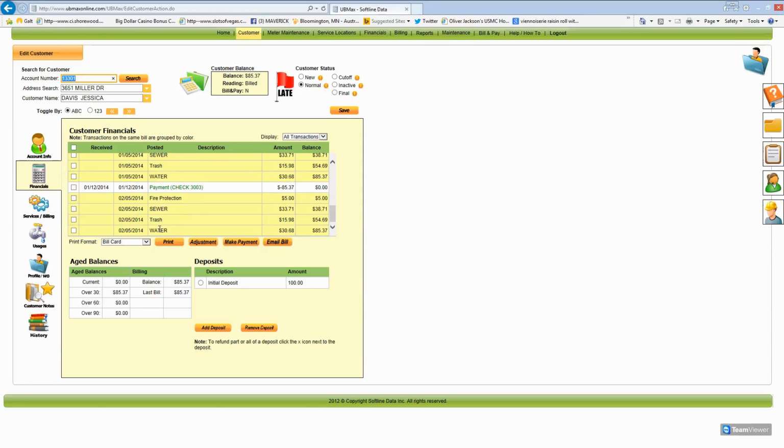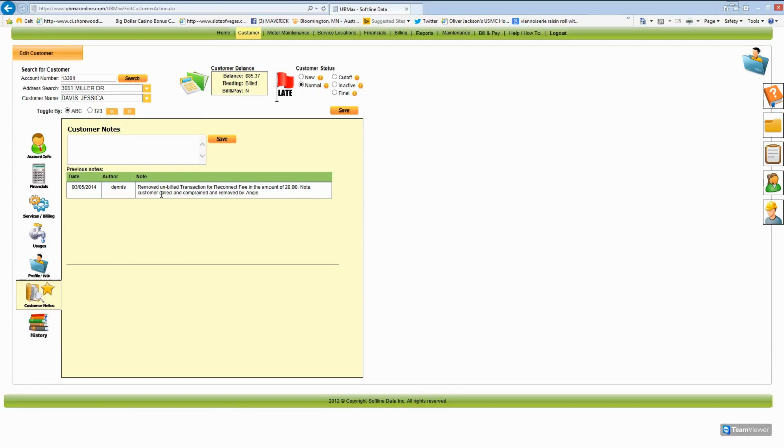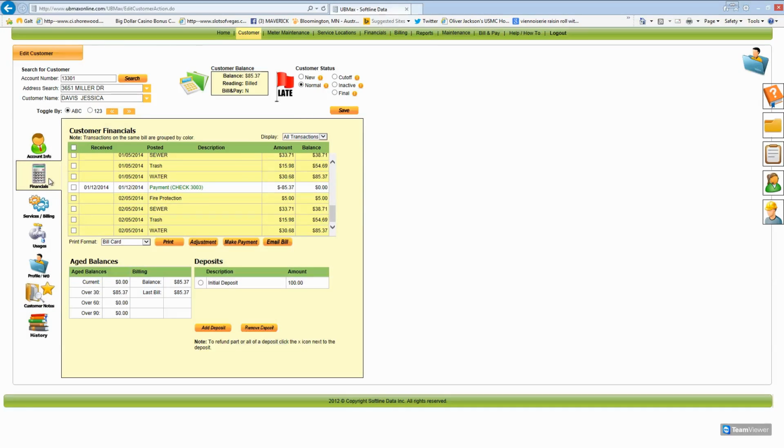I said, very simply, if you change anything in this program that has to do with money, that includes dates, readings, or dollar amounts, what happens if you do any adjustment in them, it automatically creates a note for you under customer notes. So here it says, removed unbilled transaction for reconnect fee, the amount of $20, note, customer called and complained and removed by Angie. So you'll always be able to go look at the notes to see what really happened. Kind of cool, huh?